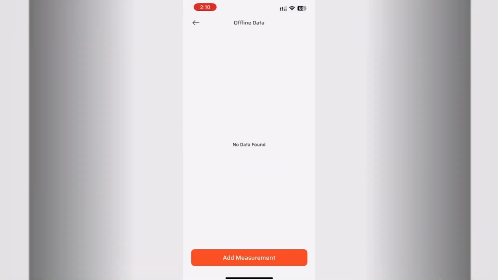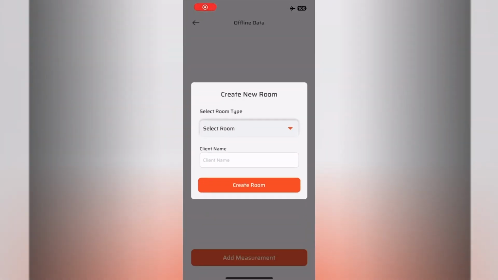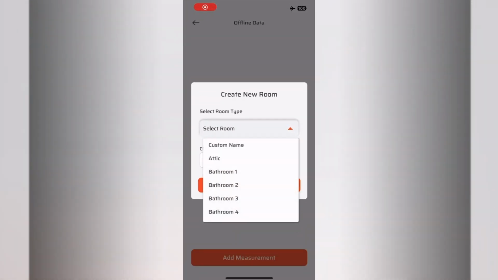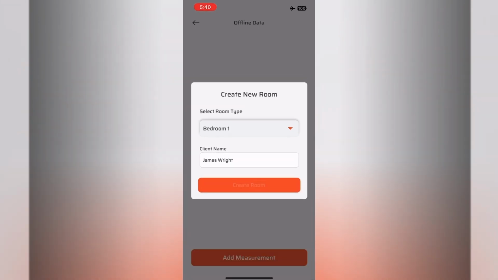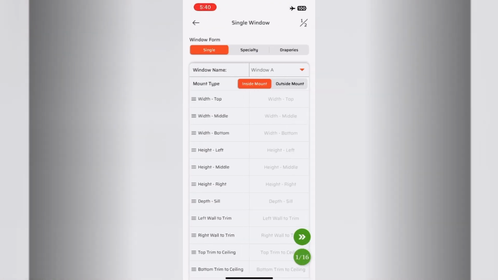For offline mode, the measurements and notes are the most important data to capture. To begin, we select Add Measurement. From there, select the room name. For this scenario, we are going to say we are in bedroom 1. We know this is for James Wright, so we make sure to capture the client name here, then click Create Room. Once the form opens, you can see that the forms operate with the same functionality as the online mode.